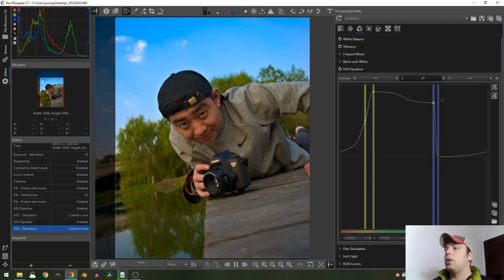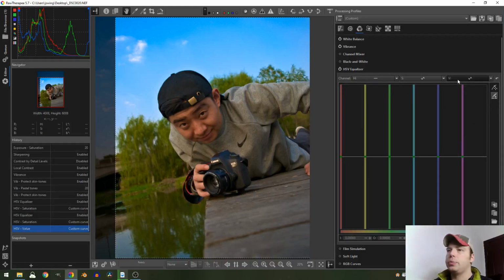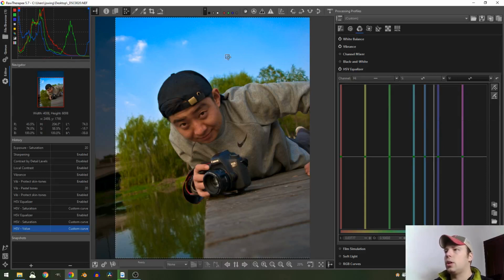Okay, so now that we've done this with our saturation, let's go ahead and open up our equalizer for the value. And this is going to change the brightness and the darkness. What I want is to darken everything behind my subject, which is my friend. So I'm going to go ahead and put that there. Using this tool allows me to select a color. Of course, if I turn it off, that doesn't happen. So I'm going to use this tool.